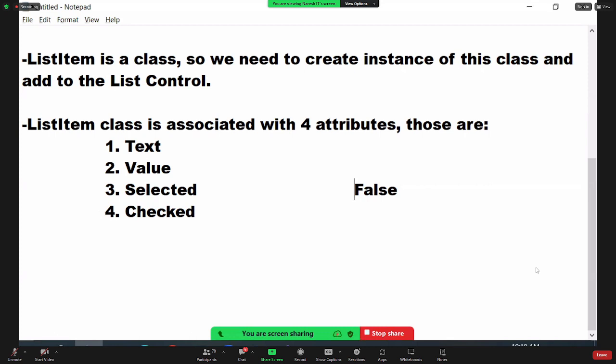So for the 5th item, I require to set selected as true. By default, the first item shows. But if I set the 5th item selected as true, it won't show the first item. Default item will be the 5th item. Clearer or not? Okay. Oh, sorry. That is selected. Selected only. The other one is not checked.